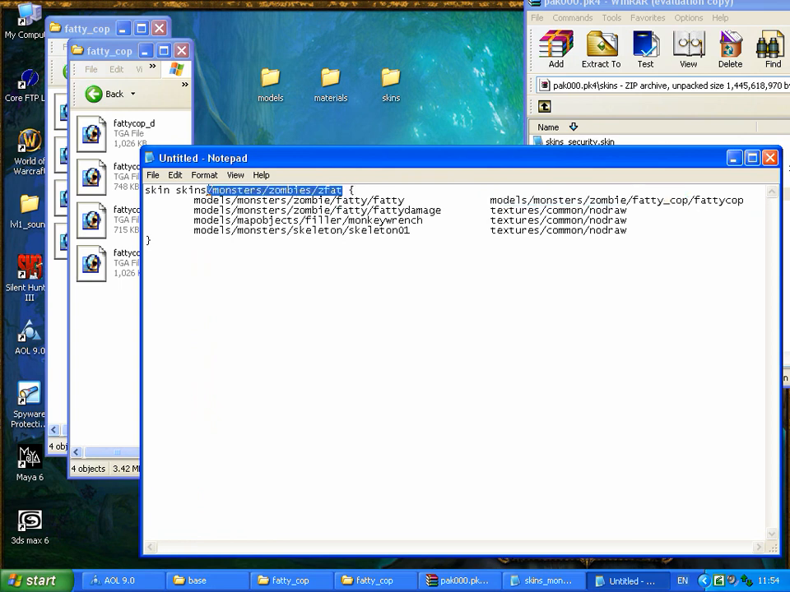So what I'm going to do is copy that line, and I'm just going to paste it there. So now it's skins, models, monsters, zombie, and fatty cop. I've not included the file name. I'm just including the folder, and that's it. So when we add that into the editor, our zombie will change to that.